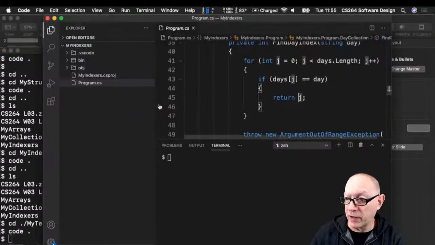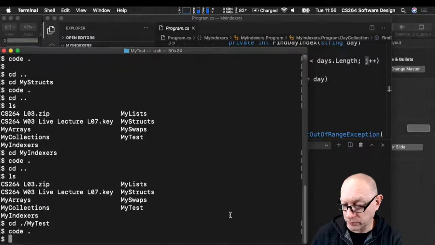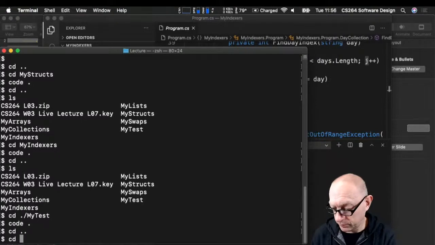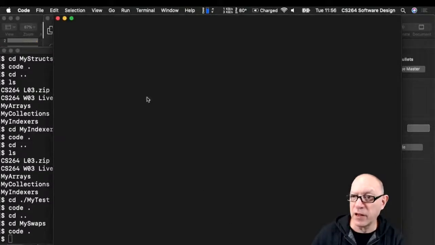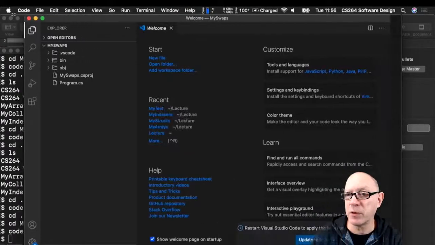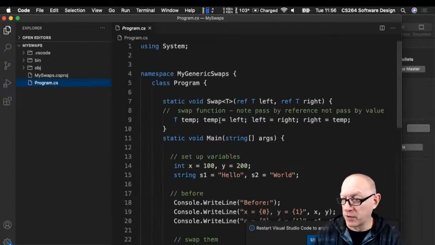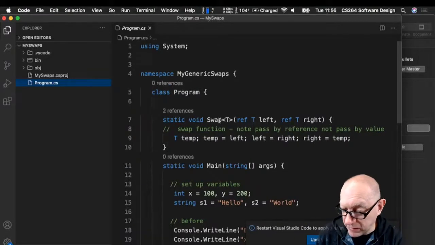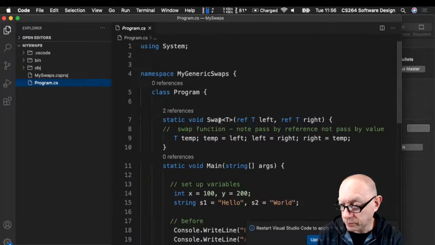Okay, I also had a swap function as well, I think. Let me see if I can get that for you. And this is a nice example because you think in terms of what does swapping involve? Do you really need to know anything about the data types in order to be able to swap them? I don't think you do.